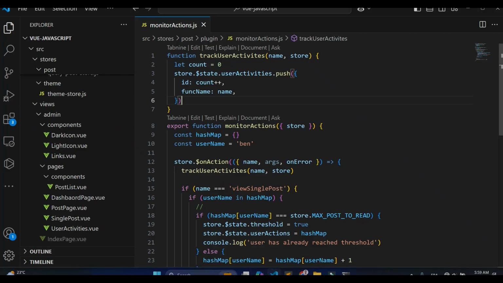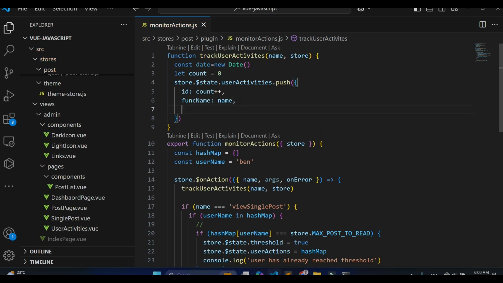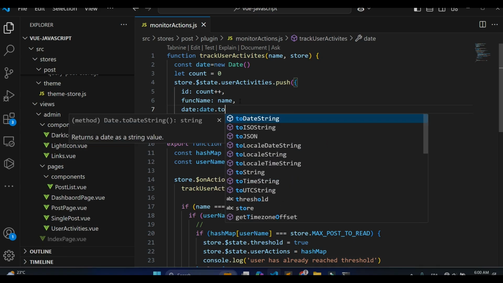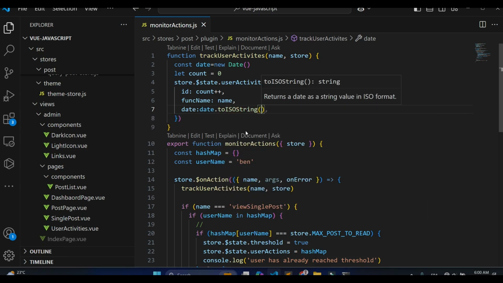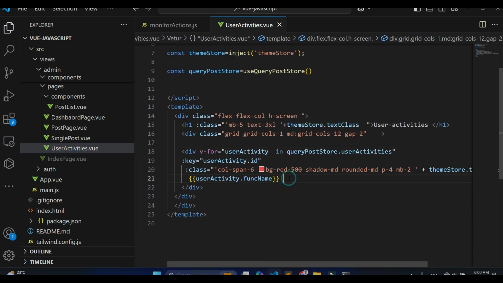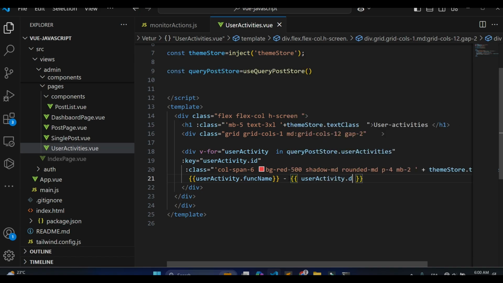In the track user activities, I'm gonna create a constant date equal to new Date. Then here we're going to add another property inside the object, and now here I'm passing the date, passing date toISOString like this. Then we're going to get into within the user activity Vue file, and in here we're gonna display the date, passing user activity dot date like this, and then we're gonna check again.